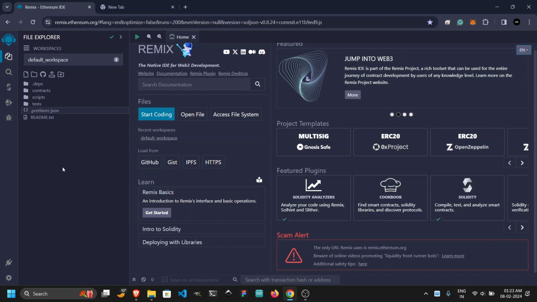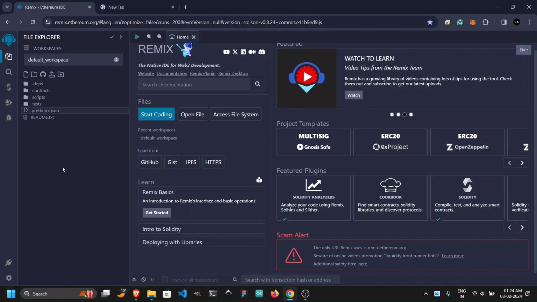And I ask you to explore the Remix IDE by yourself and the MetaMask wallet also. Try finding some features and do stuff with it.